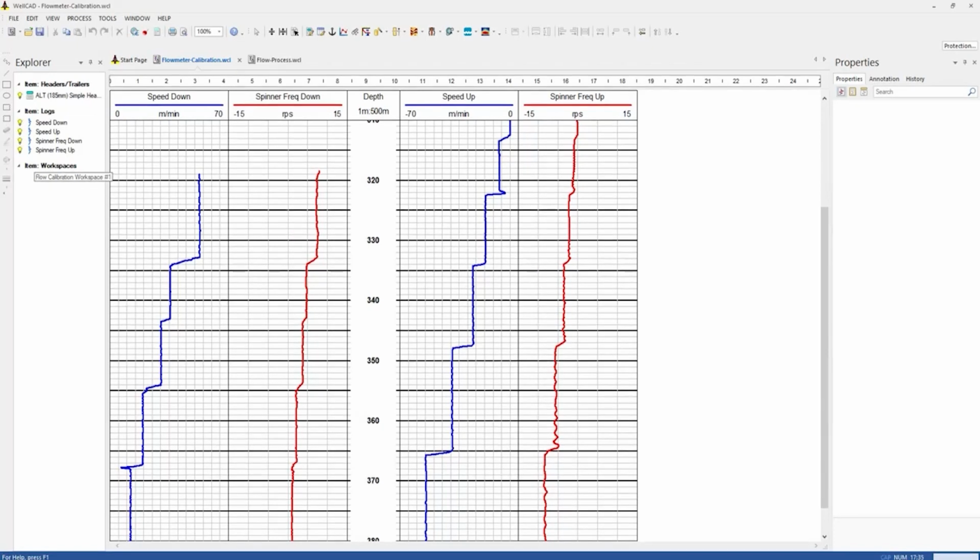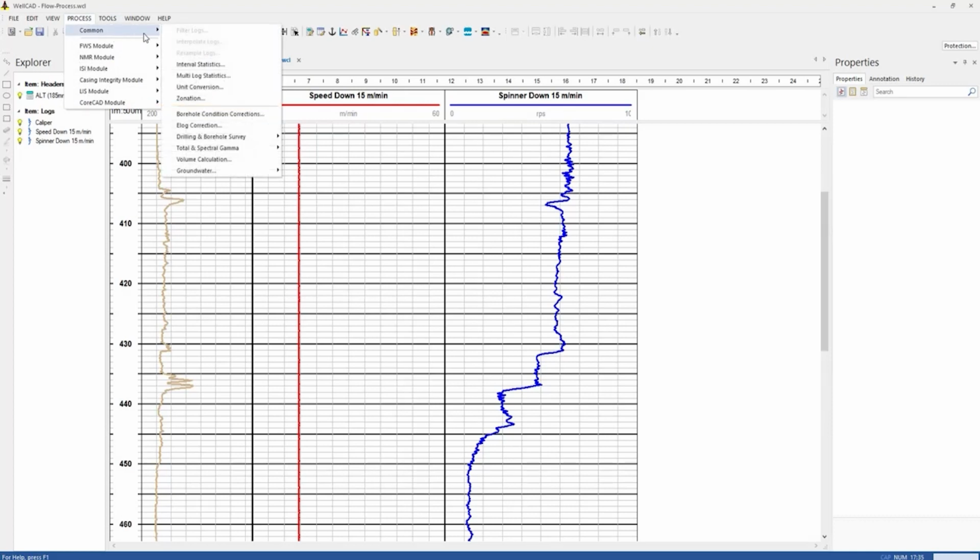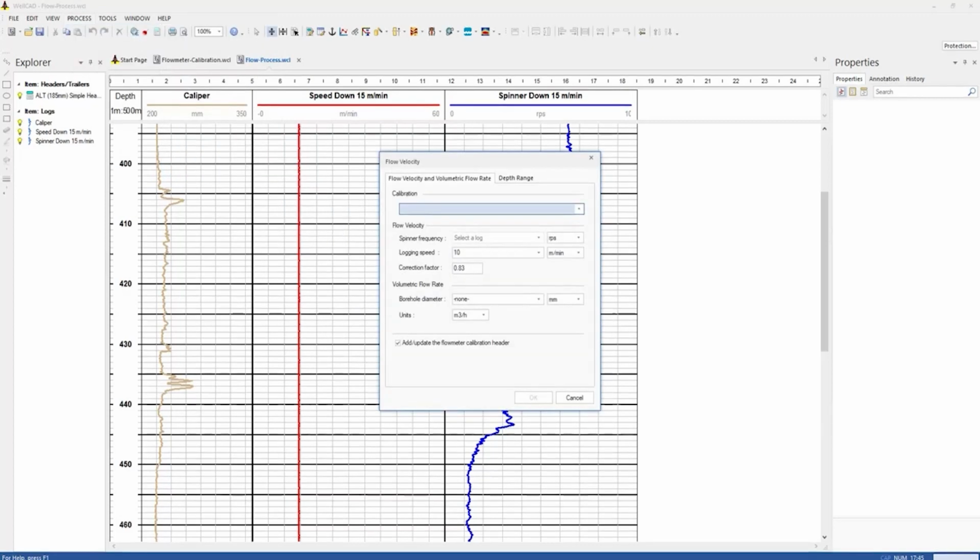In order to use the calibration model for a run over the flow zones to calculate the flow velocity, ensure the borehole document containing the model is open and load or open your logging run. From the Process menu, select Common, Groundwater, and Flow Velocity. In the Flow Velocity dialog box, we can select our calibration model and the input channels for spinner frequency and logging speed.